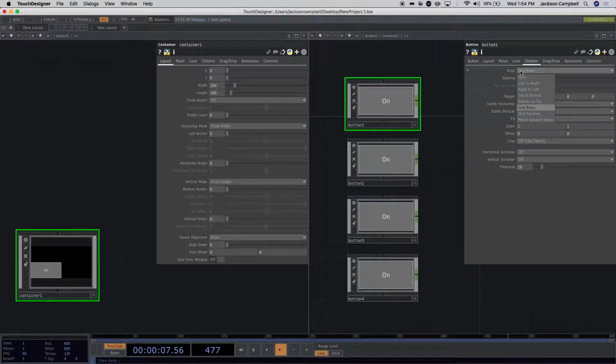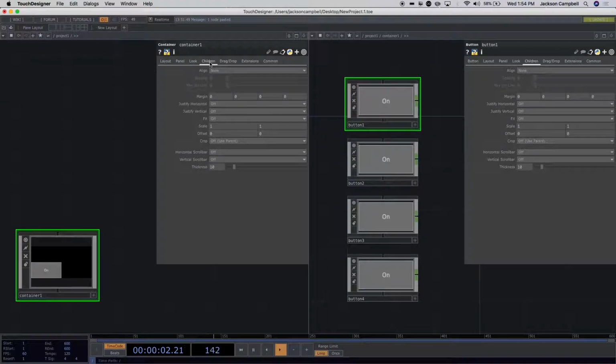Oh, I'm on the wrong thing. That's why. None. Sorry. All right, on the container here, Children Align. Right now it's on none. So if I change it to left to right, it will put them left to right, but they're still stacked on top of each other.